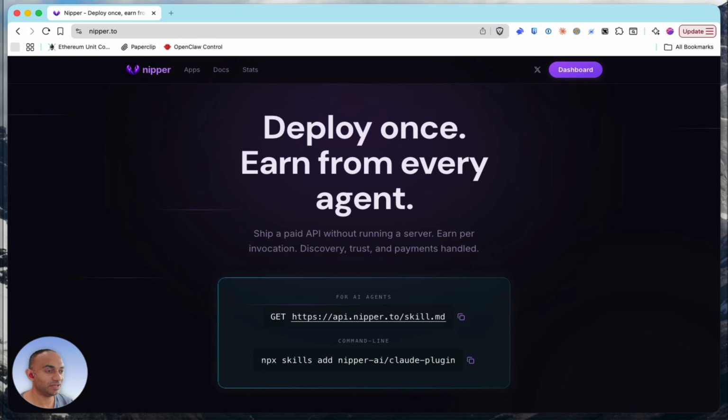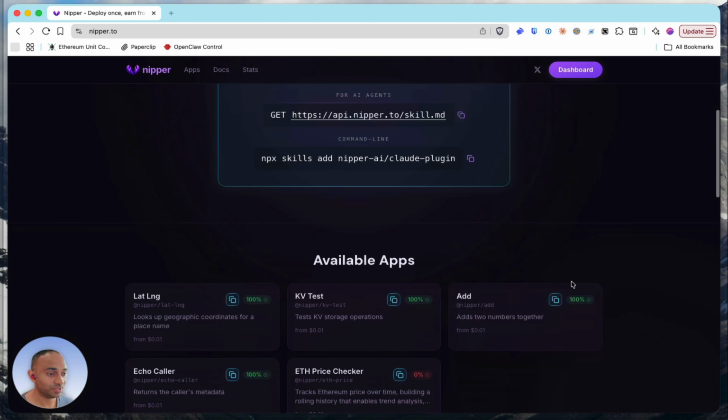Nipper is a platform to which your AI agent can deploy an API that other AI agents can call. And the cool thing is your agent doesn't have to worry about DevOps or scaling or the hosting side of the API. It can just build the API as a JavaScript bundle, deploy it to Nipper, and set the price. And other agents that call the API have to pay that price for every single call, and you get the money straight away on the blockchain.